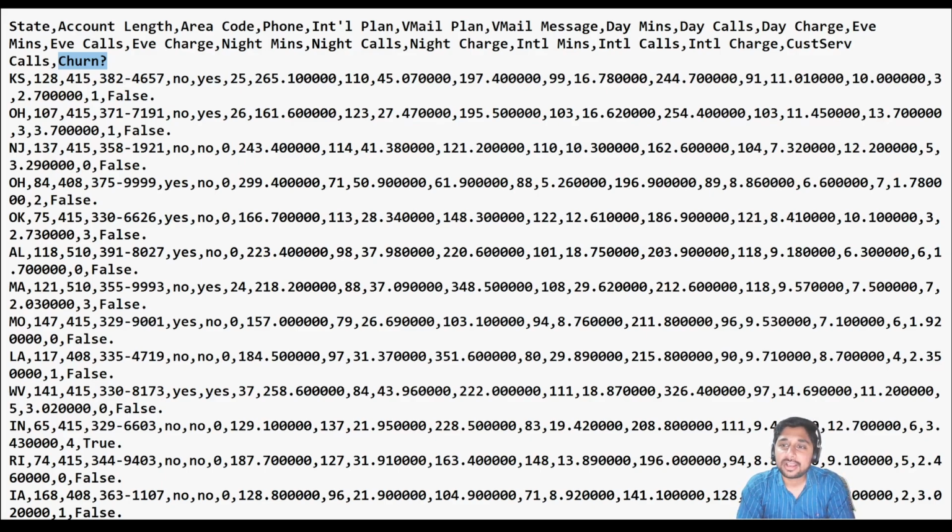Then the last two are service calls, which is basically the number of calls they have made to customer service if they are facing any problem, and the last is, of course, what we discussed about, the label, or the target attribute: whether this customer has left the organization or left our mobile operator service or not.